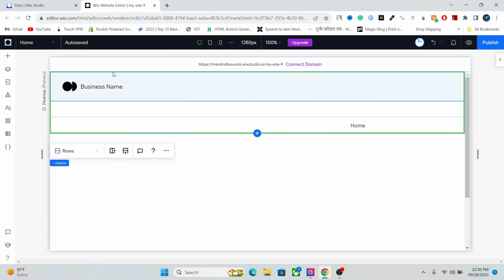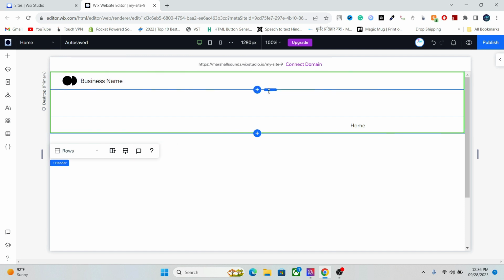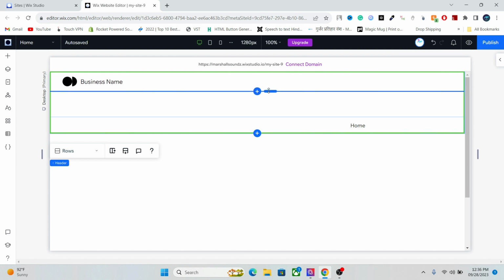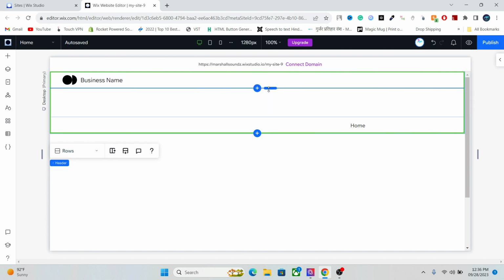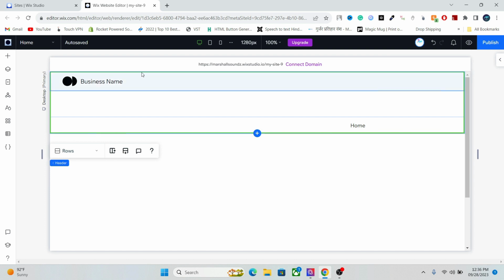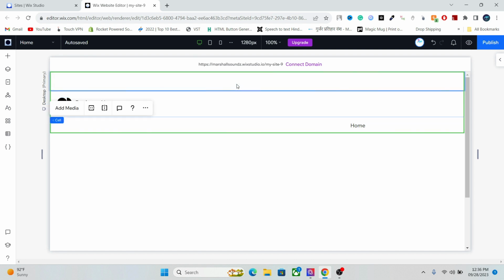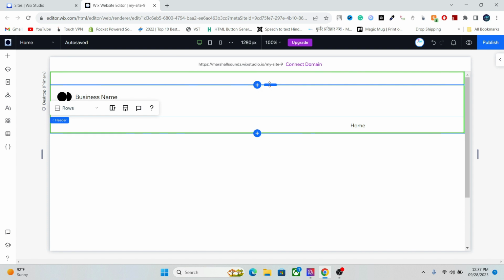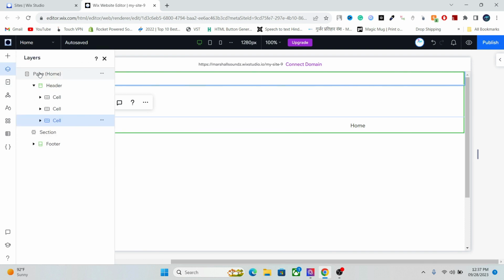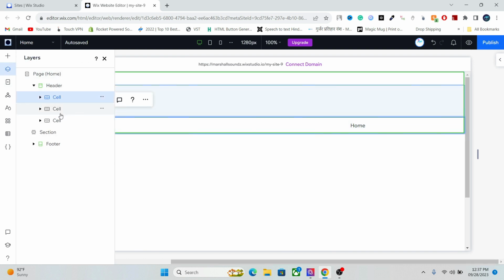So one thing you can do now is change the height or width using this option. Just hold it and drag it to set the height of your elements. Let's drag it and drop it here, and let's change it like this. All right. Okay, now you can go to the layers and you can select which cell you want to work with.